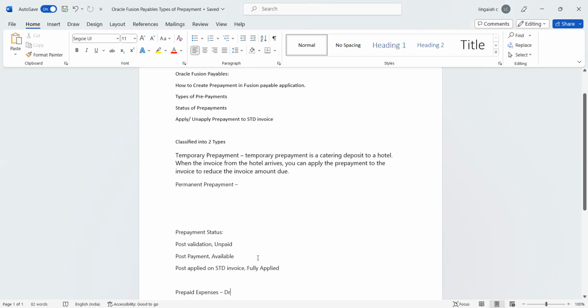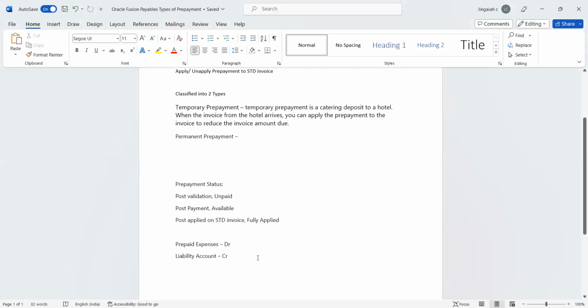After validation, the prepayment status would be unpaid. After making a payment, the prepayment invoice status is called available, and after it is applied on a standard invoice, the status is fully applied. The accounting entry created is prepaid expenses as debit and the liability account as credit. These are the entries that get generated while we create a prepayment invoice in the Fusion application. Now we will get into the application.